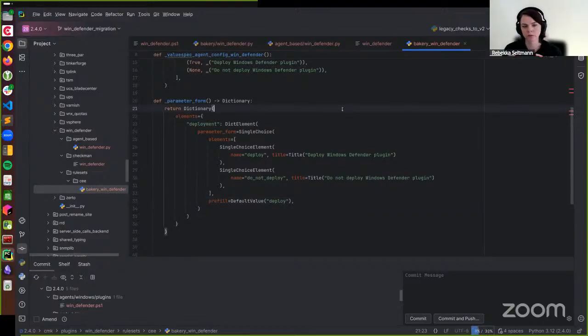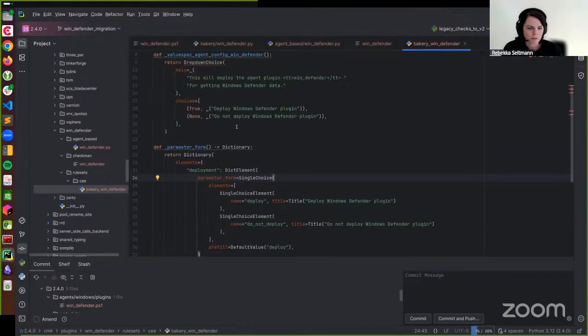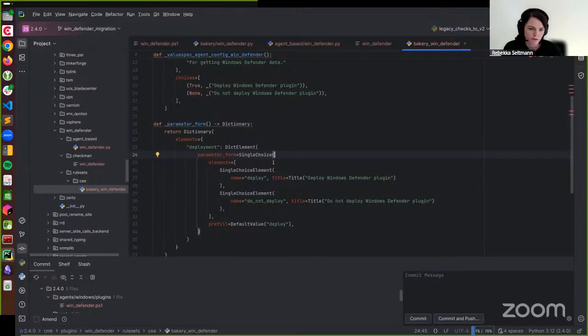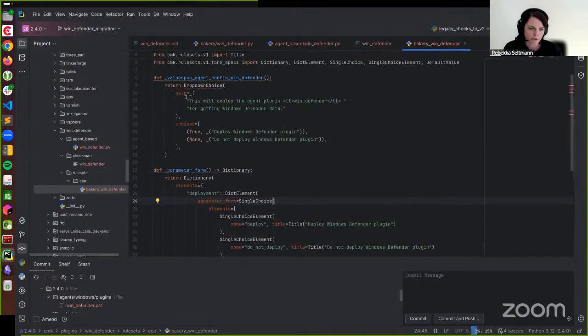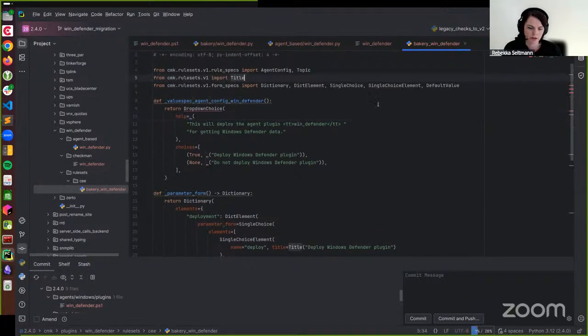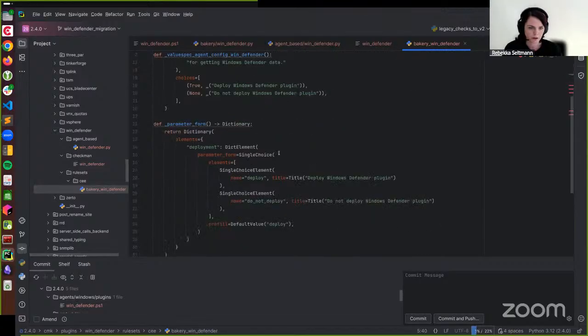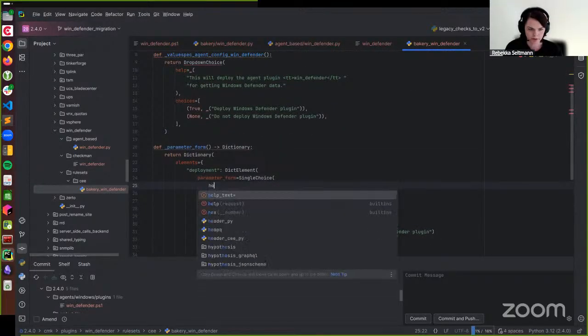Otherwise, what would show up is these two options, and then a third one which says please choose, which of course is not a valid choice, so you couldn't save the rule as is. Okay, this is this choice. What I also want to have is this help. To mark the help text as translatable, we again have a specific marker for this. That's now called help, which we can import along with the title. And I will add the help text here.